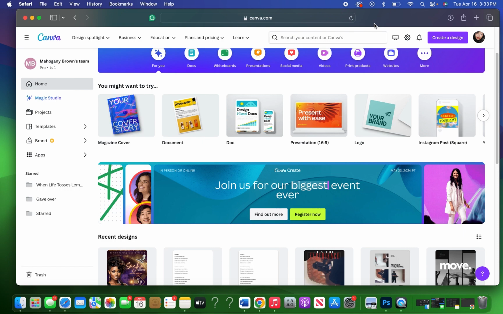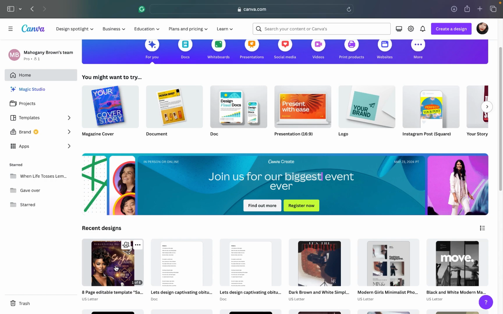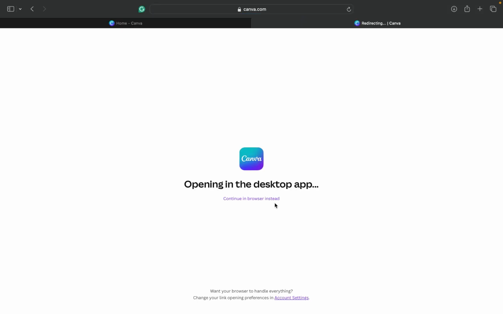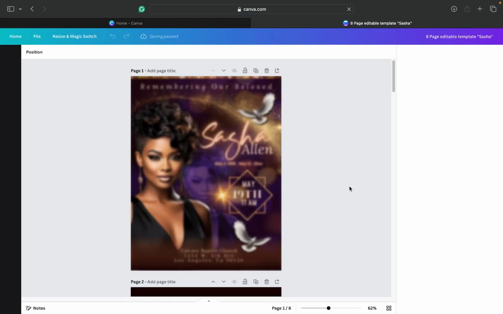Web browser that I'm using, and there's Canva. I'm going to enlarge the screen, and here is the 8-page editable template, Sasha, that came along with this course. We are going to break this thing down. This is really kind of improv for me.